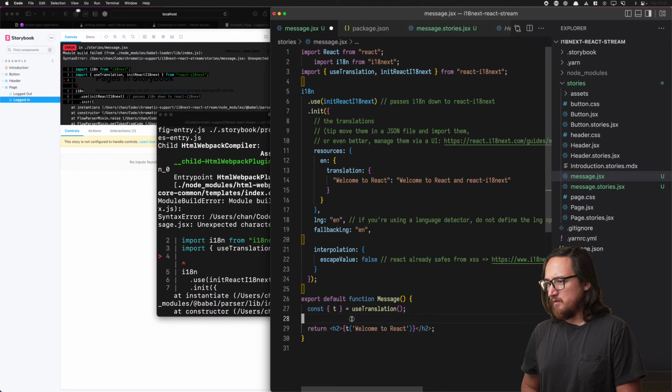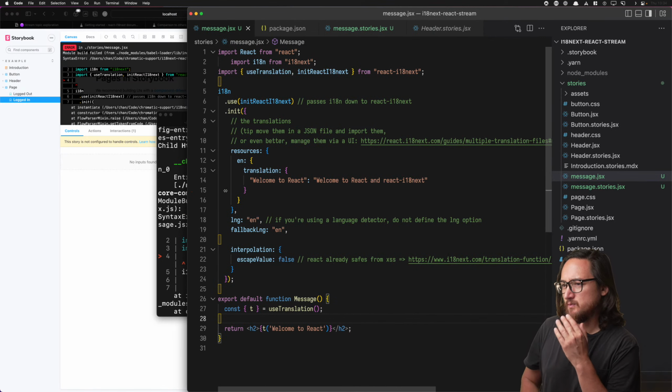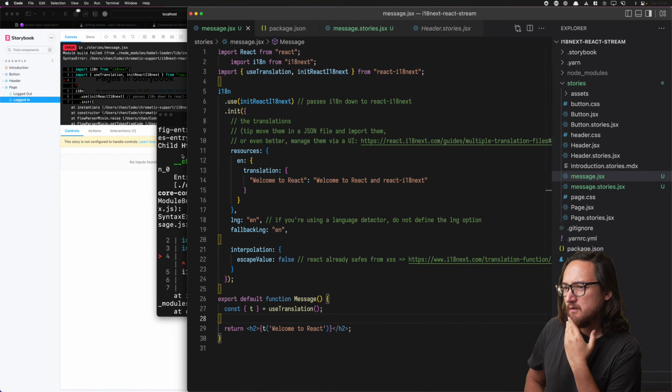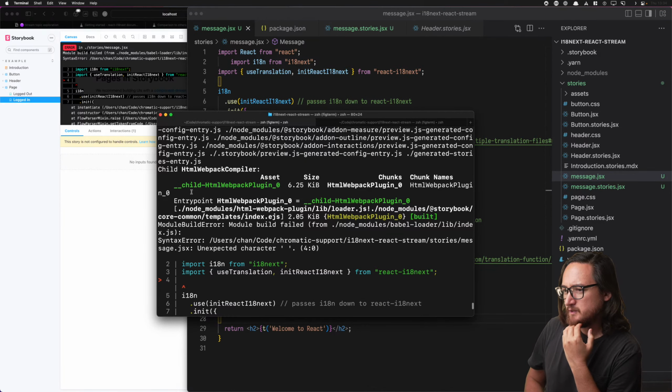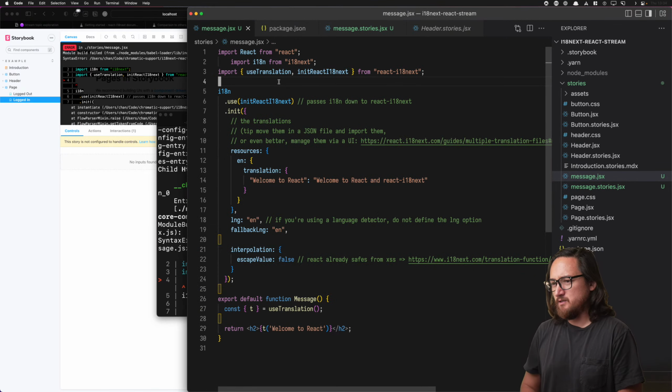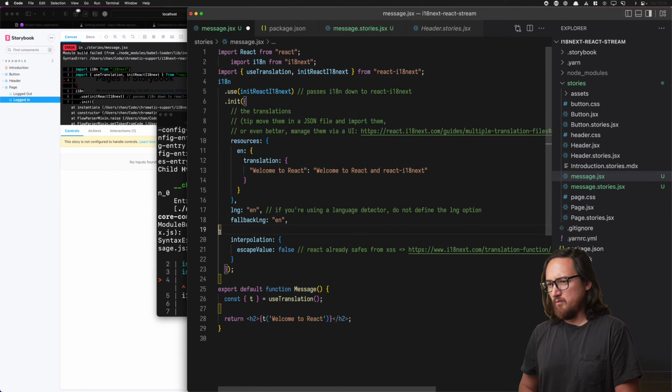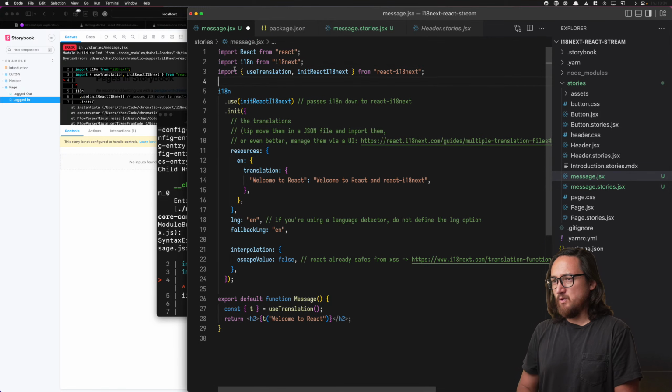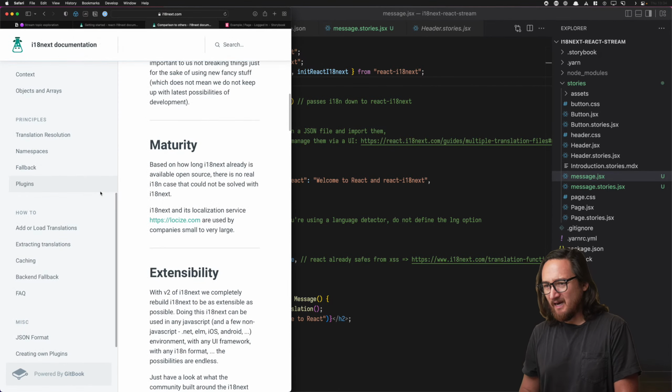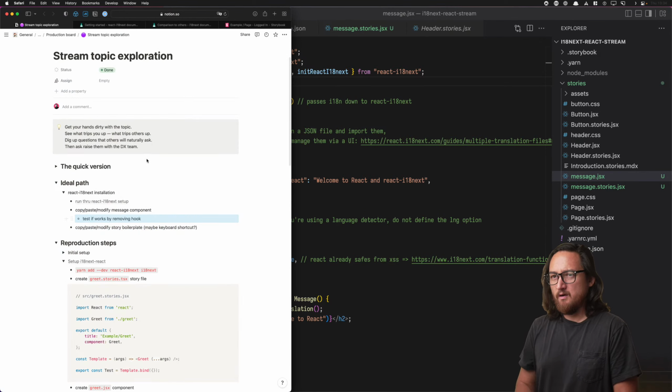Export default function. Not seeing any red squigglies, which is interesting. But React. Unexpected character space. Just right here. Oh, weird. Okay, so these little spaces. Huh, fascinating. Okay. So example does not copy paste well, that's for sure.